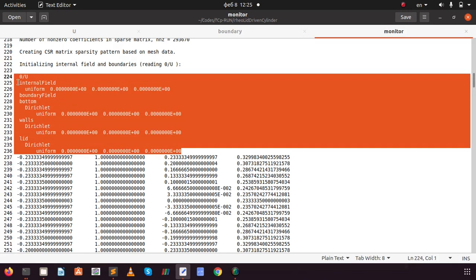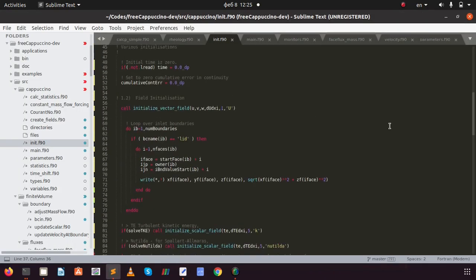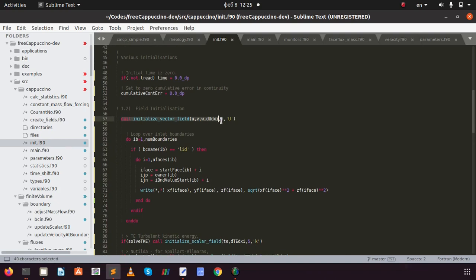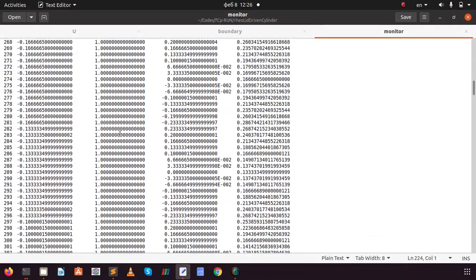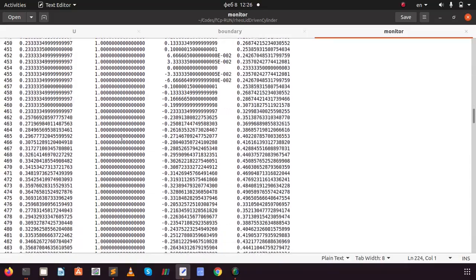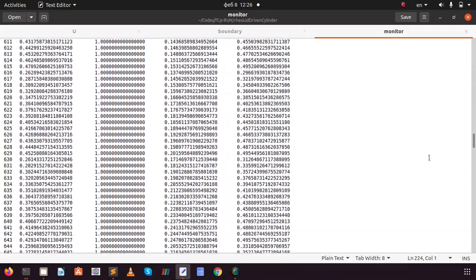and all this. But as you remember, in init, we asked it, after finishing initializing vector field UVW, to print these values related to geometry of the domain. We wanted face center coordinates for boundary faces belonging to lid. We wanted x, y, and z coordinates for face centers, and we also wanted the radial distance. And let's see this. As you see, y coordinates remain the same. The lid is of height 1, so this hasn't changed.